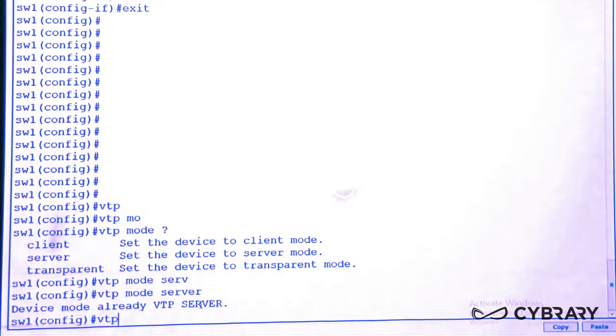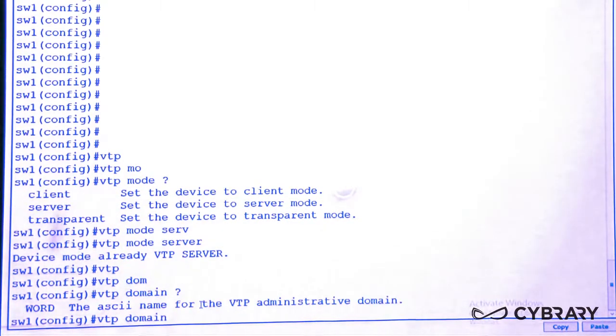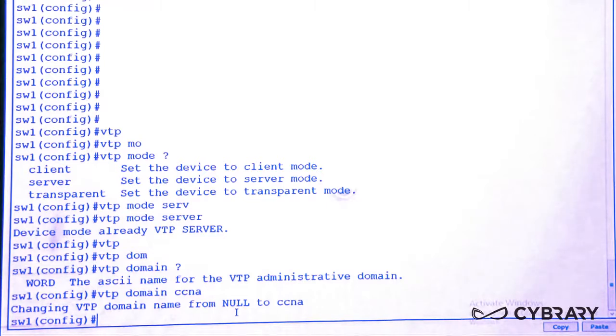Next, I'm going to create a VTP domain, and it's asking for a word. So I'm going to say VTP domain CCNA. Now, all switches in your network, if you're using VTP, must be in the same domain, or they're not going to talk VTP with each other.